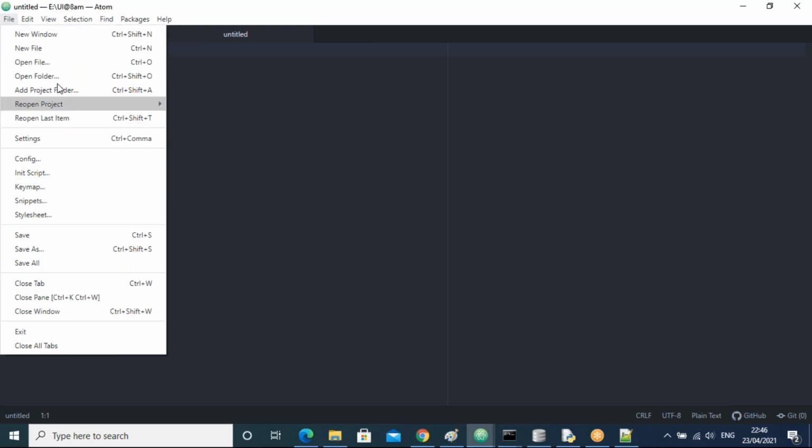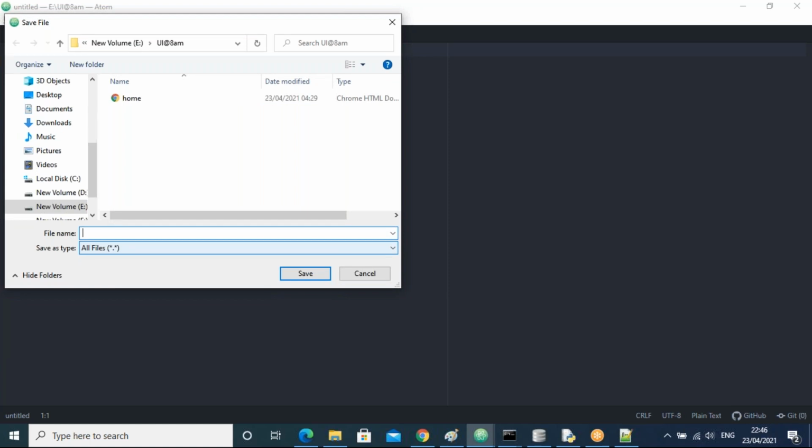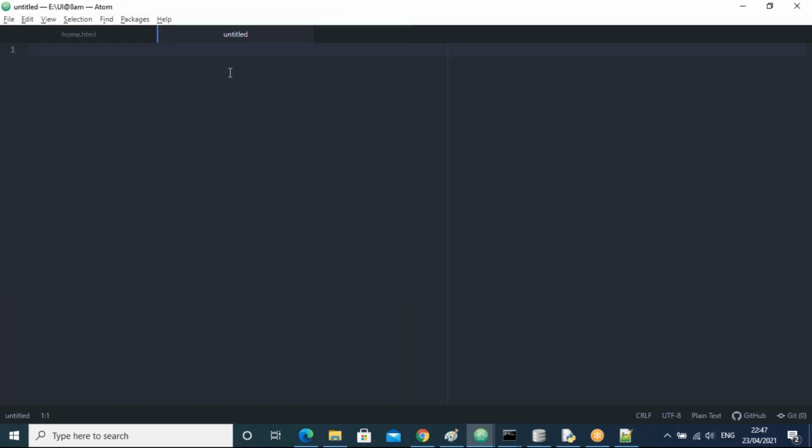Now, we can save the file first of all. Let me save the file. I'll take the name Flexbox dot HTML, something like this. Fine. Now let me increase the font size. I'll write a program to explain this Flexbox.